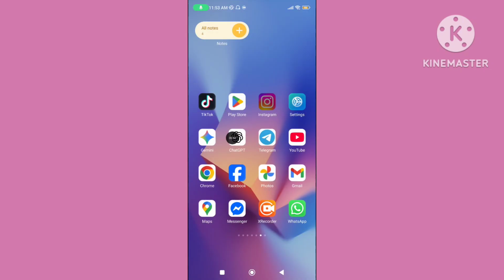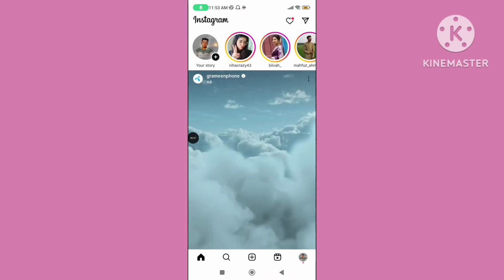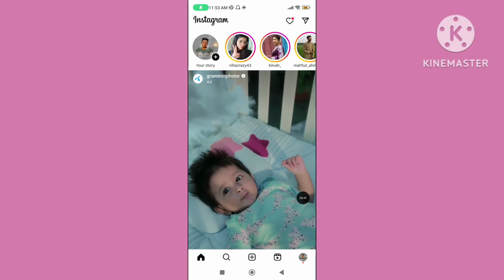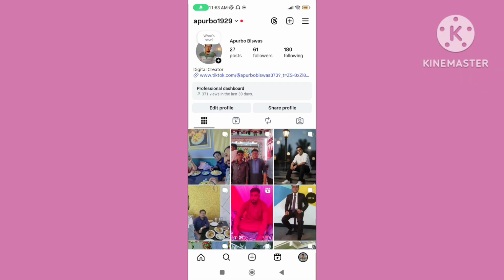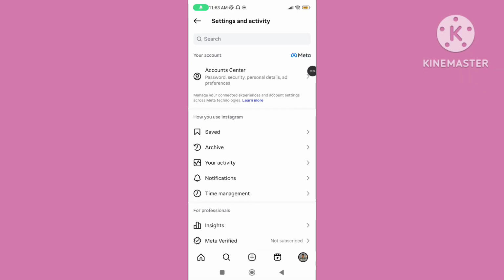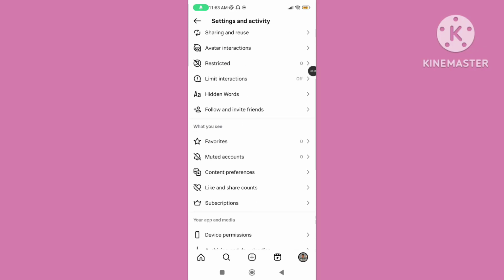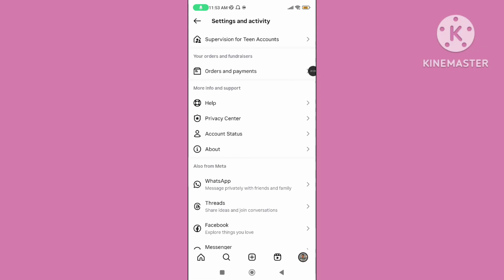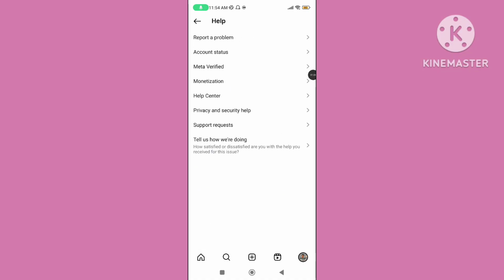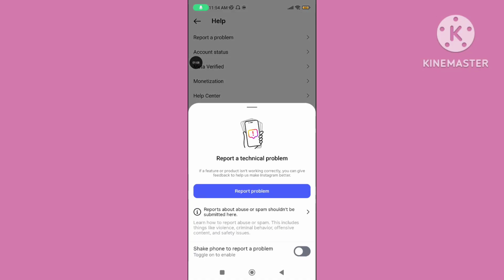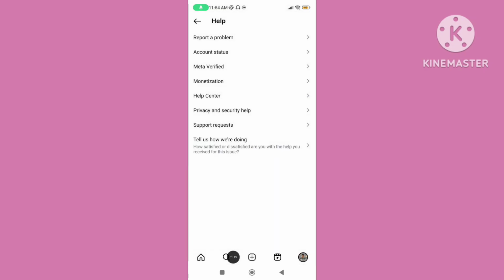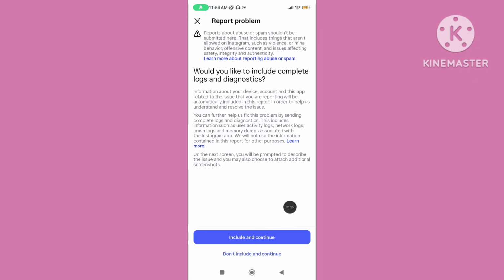Step 2. Again open your Instagram app. Go to your profile picture. Click on the 3 lines. Scroll down. Tap on Help. Again tap on Report a Problem. Click on Report Problem. Again click on Include and Continue.